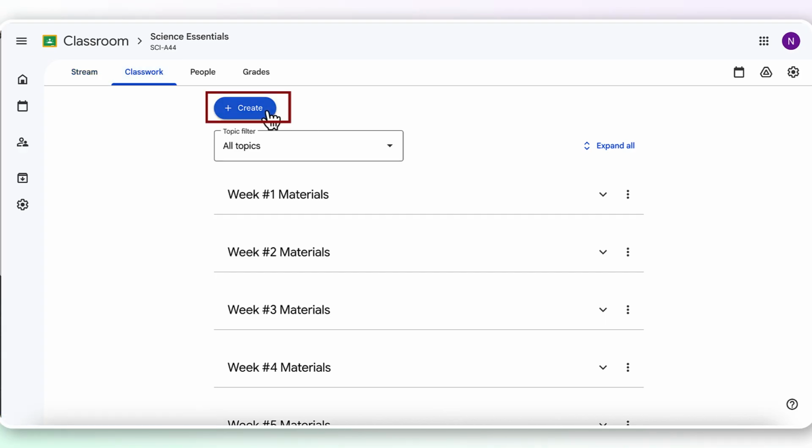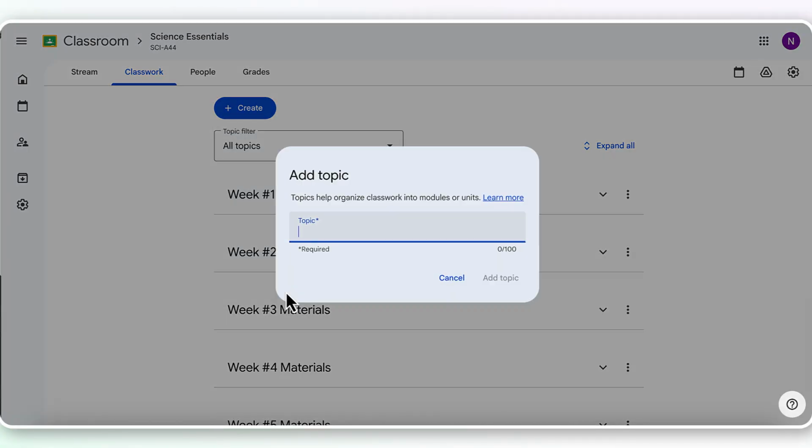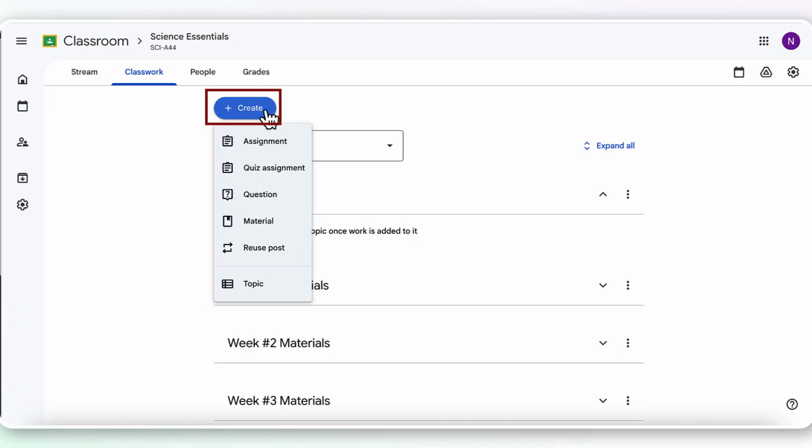and click this blue Create button. And I want to create a topic first that will contain the Start Here information. So I'll click Topic. I want this to be Start Here is my name, and then I'll just click Add Topic.